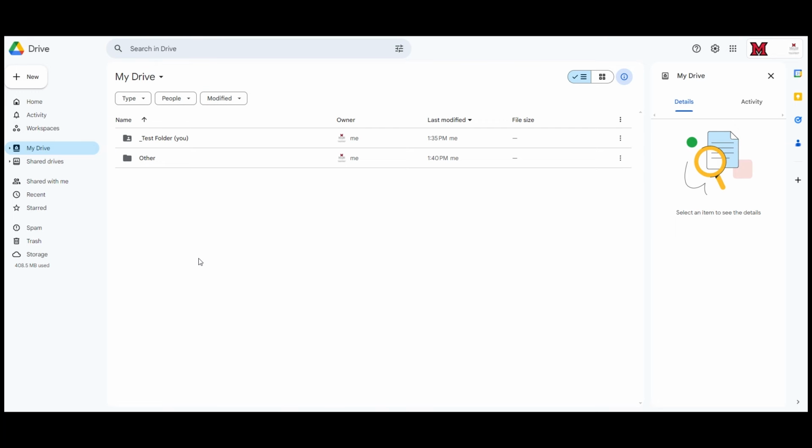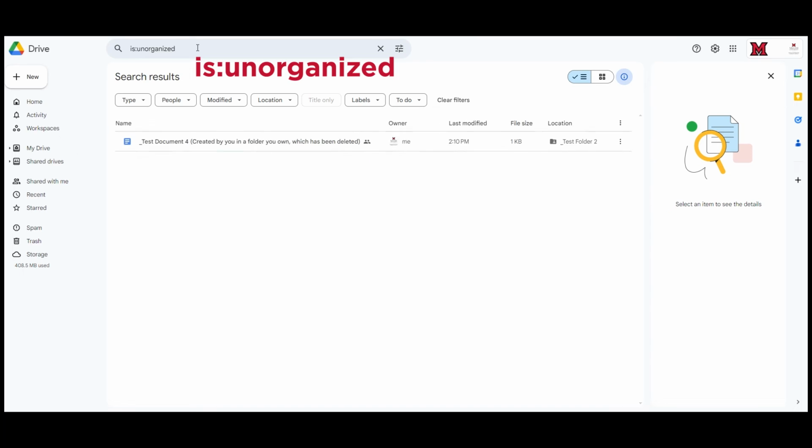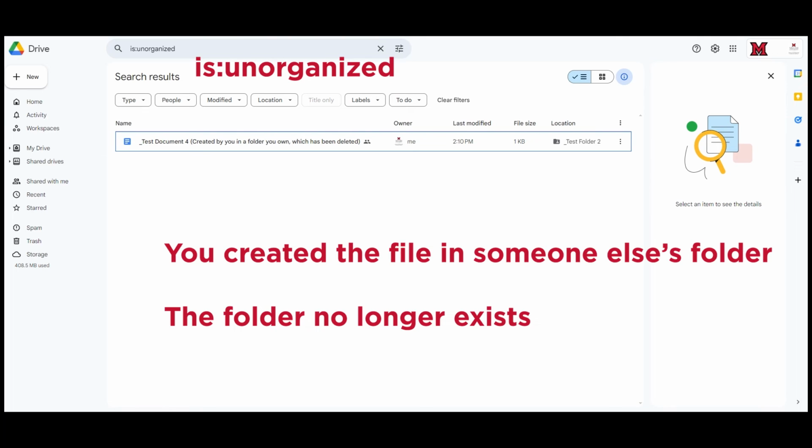Another method for finding impacted files is by navigating to the search bar at the top of your drive and typing is:unorganized in the search bar. Hit enter. The files that come up here are files that you created but were saved in a folder you did not own, and the folder has been removed. They can also be considered orphaned files. These are files that you own that you saved in someone else's drive, and that drive has gone away.